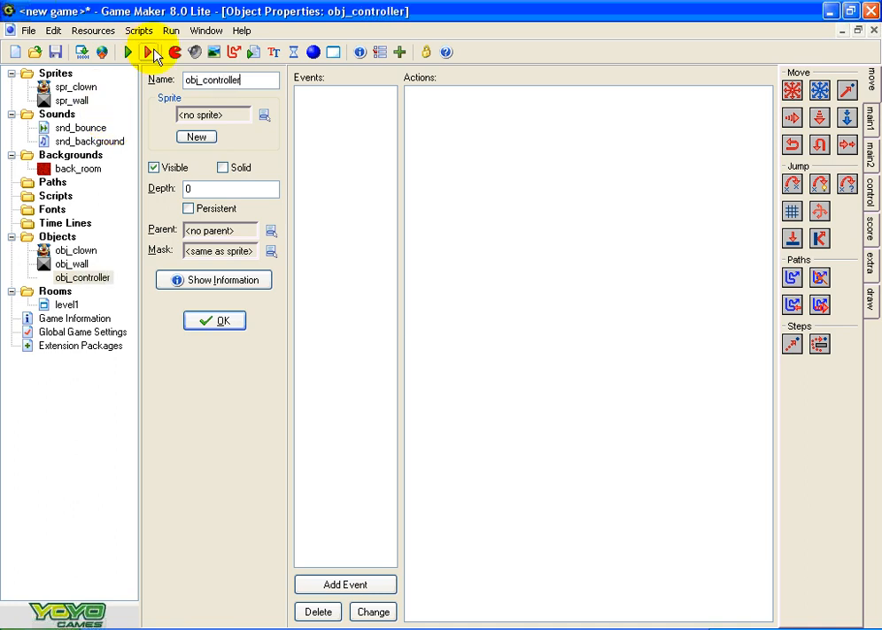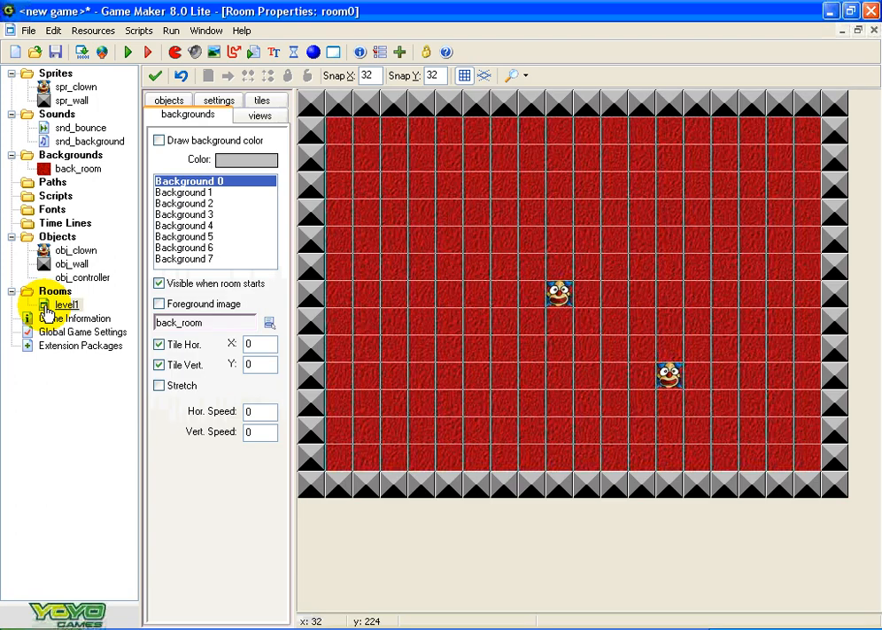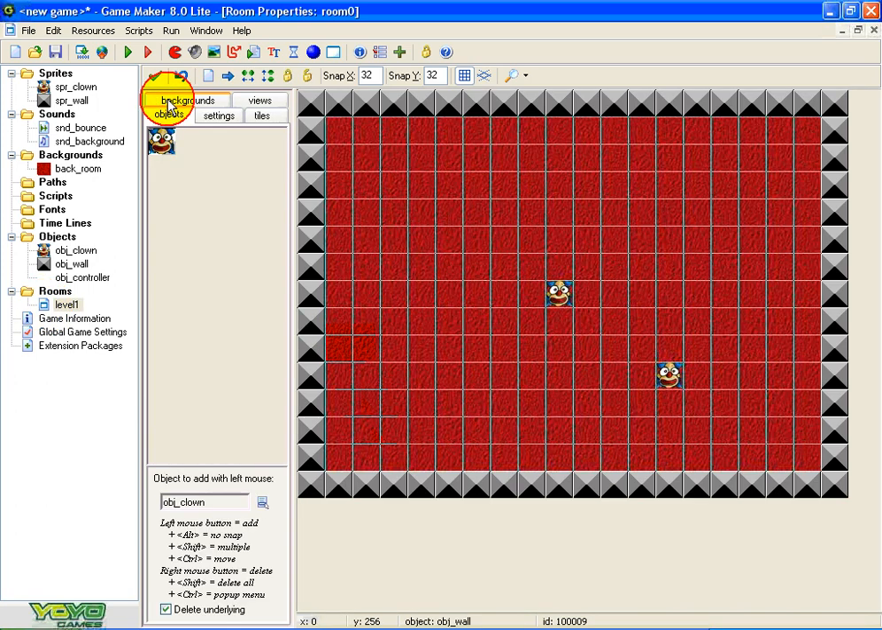Now the controller object is going to be an invisible object, so I'll uncheck visible. The player is never going to see it when he plays the game, but it's an object that I'm going to place in the room. So I'll go over here and, under objects, choose an object to add with left mouse. Let's add that controller object. I'll put it right there.